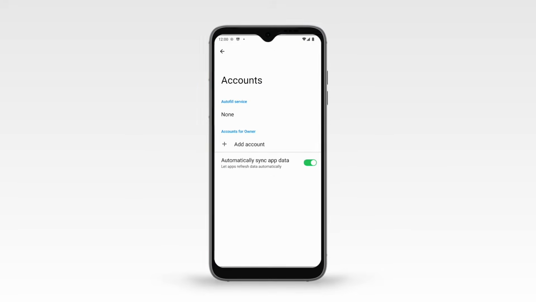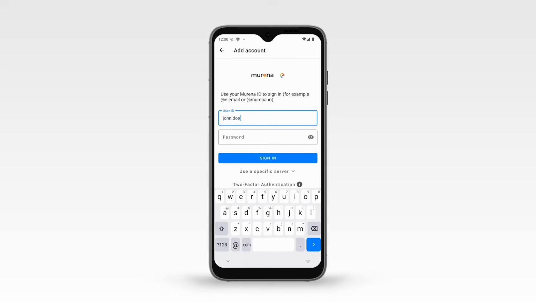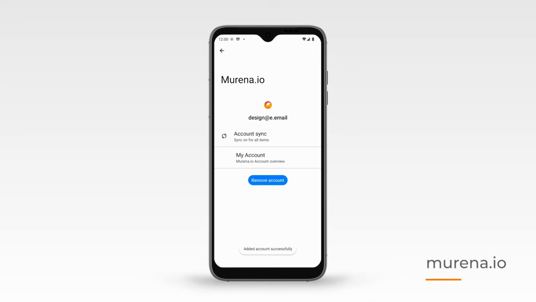iOS lets you connect with any account. To connect with the Murena Cloud account is simple. All you have to do is go to the settings and add a previously created Murena Cloud account to the Accounts page. Head over to Murena.io to know more about Murena Cloud and claim your free cloud account.